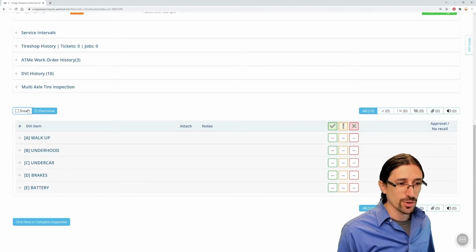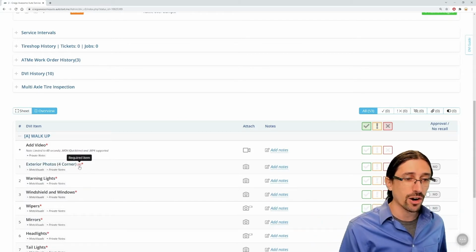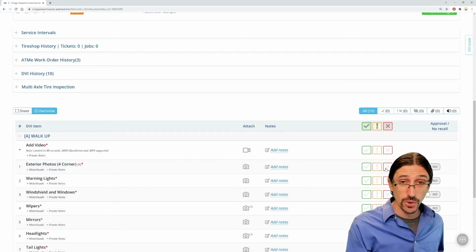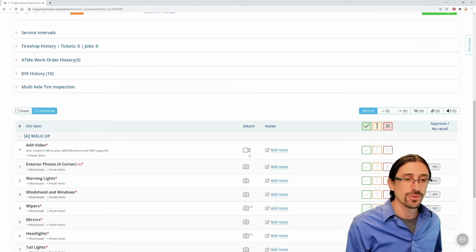We're going to stay on this main sheet, and we're just going to go into this section here and pop out these categories. You can expand the whole sheet or just do one category at a time, which is what I recommend. The R that you see is a required item. That means that I must mark it green, yellow, or red in order to submit this sheet. That is a fully customizable feature on what items you do recommend.